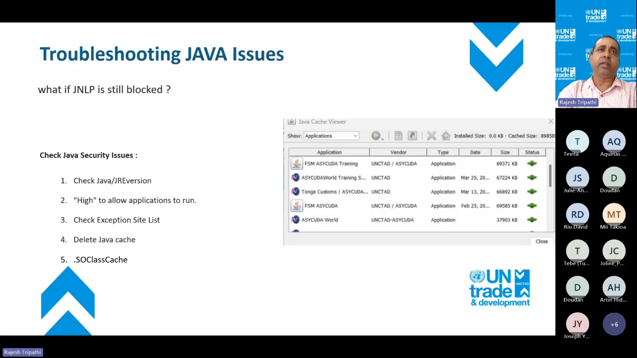What is happening here is the JNLP is downloading the application libraries to your local computer, and even after you made the security settings, the ASYCUDA client is still looking at the local cache stored on the PC, because it has not expired. Generally, they are timed to expire. So what should I do?